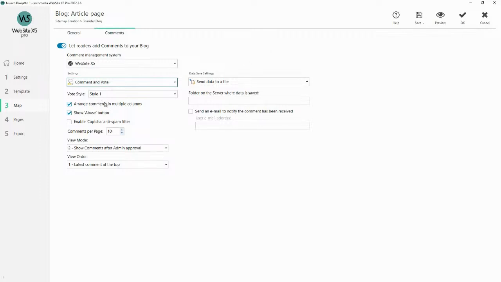Of course, you have other options right here, which are very basic, like the style of the stars for the rating. You can arrange comments in columns. You can show the abuse button so other users can report comments if they judge them as abusive. Maybe they contain insults and stuff like that. You can enable the CAPTCHA anti-spam filter again to avoid potential automated spam.